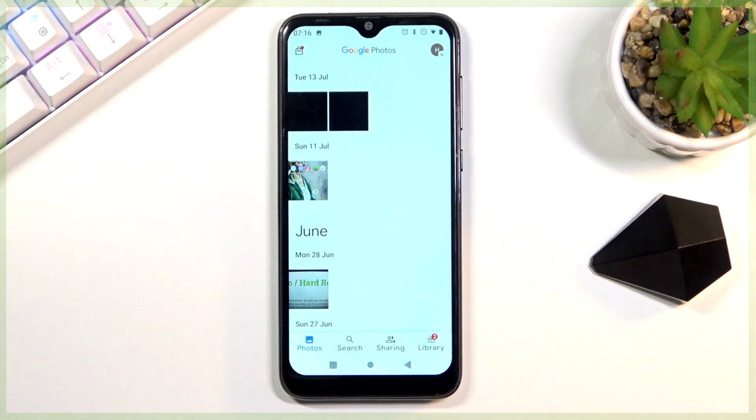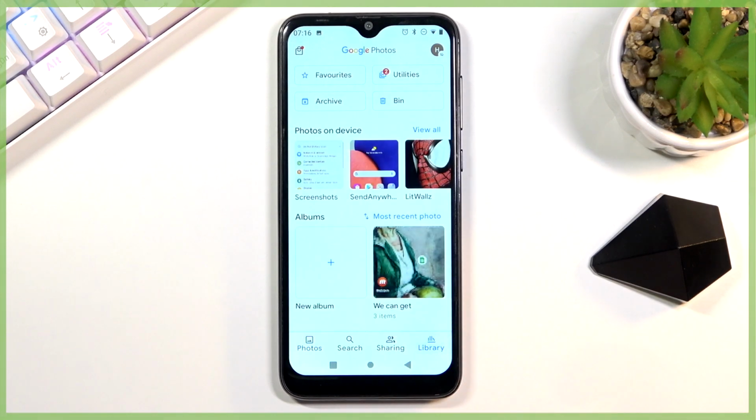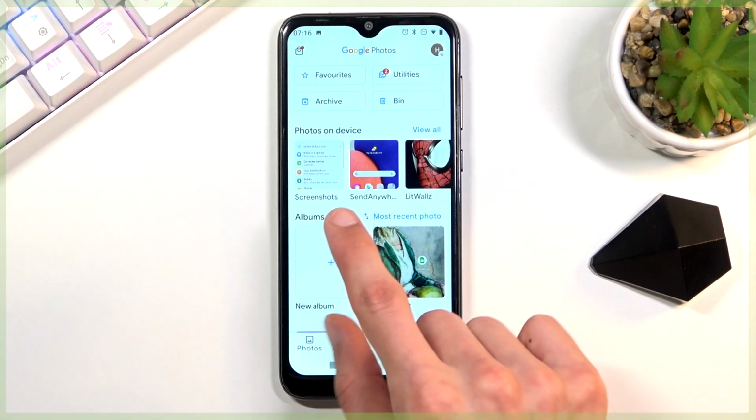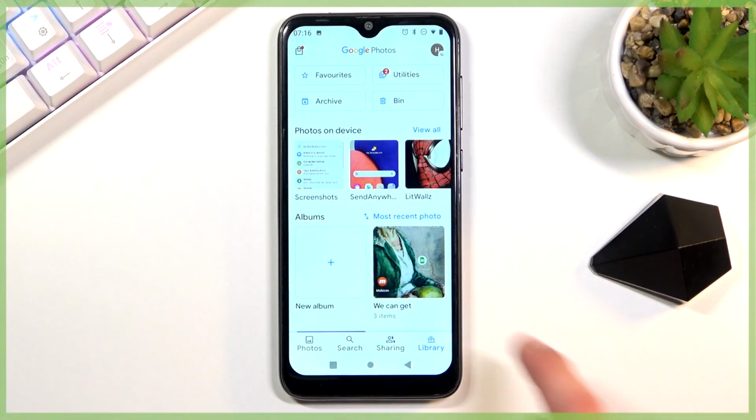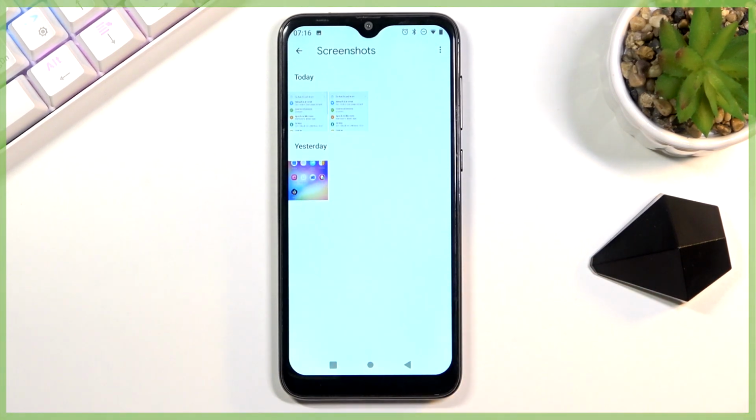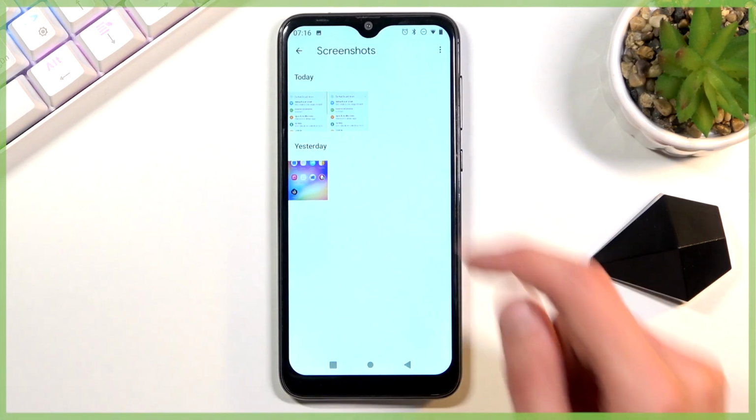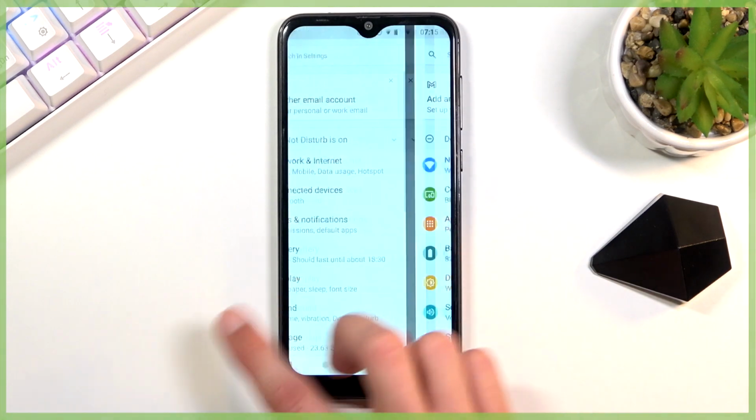And as you can see, there are some pictures right here, but we can go to library and we should have a screenshot folder right here. And in here we will only find screenshots and nothing else. And as you can see, those are the two screenshots that I have captured.